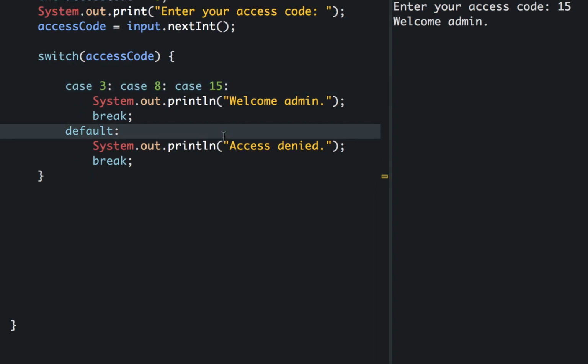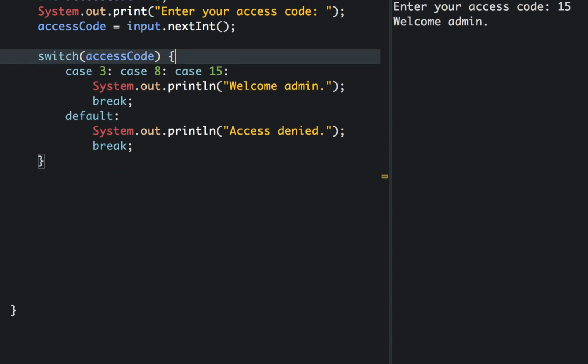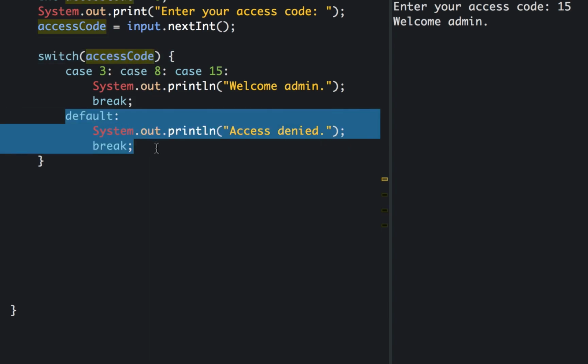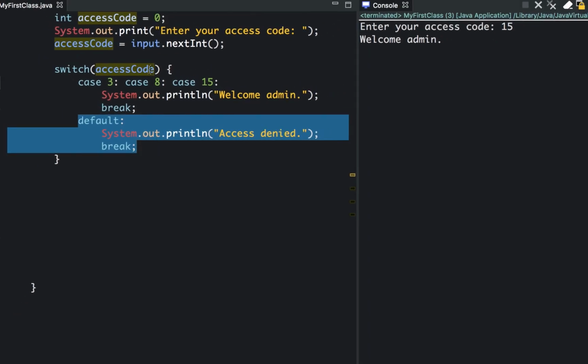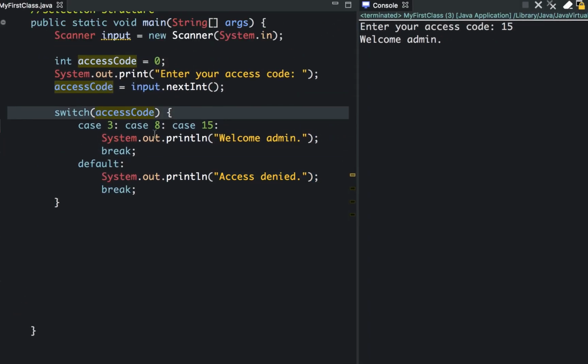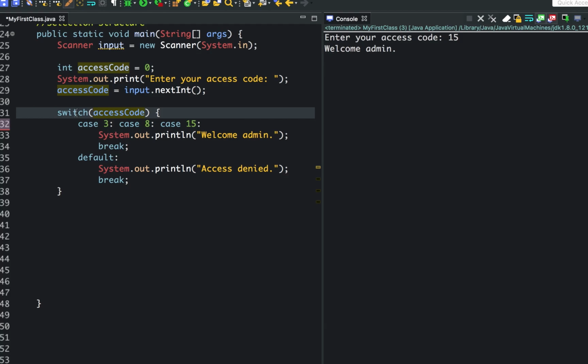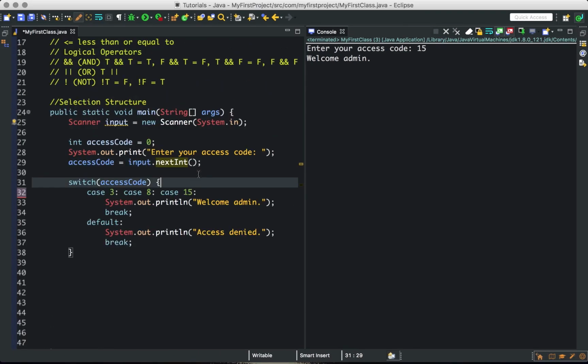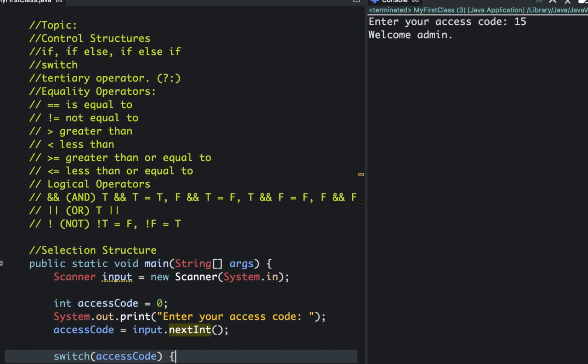So that's it. We have 3 cases that satisfy the access code. If it doesn't satisfy the magic numbers, which are 3, 8, and 15, the default part will be executed. So that is how you are going to use the switch. That is a simple example. In later tutorials, we're going to use it in combination with the other control structures. Okay, so we are done with the switch.